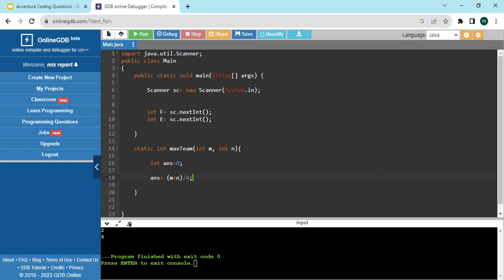M plus n divided by 4. That means the addition of experienced players and fresher players divided by 4. Let's say we have 8 experienced players and 2 fresher players. Then it is very clear: 8 plus 2 is 10, and 10 divided by 4 is 2. And if you check the constraint, then it will work for that. We have 8 experienced players but 2 fresher players, so if we create teams of 4, we have only 2 freshers, and we can put them in one team each. So we can have only 2 teams.